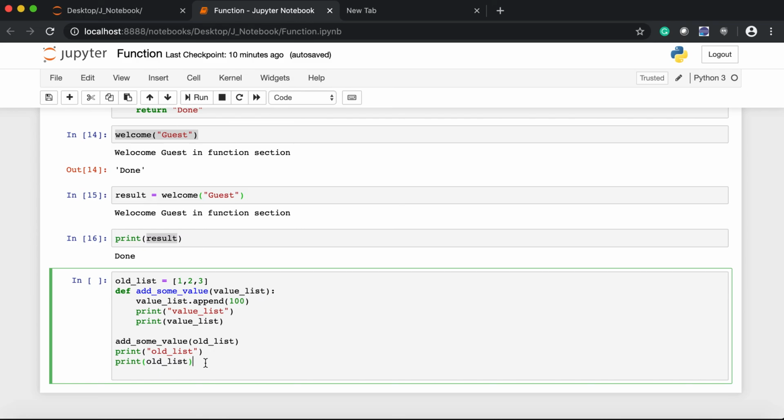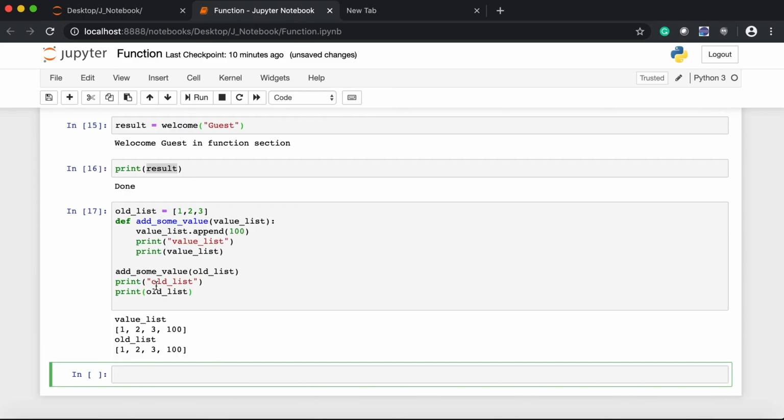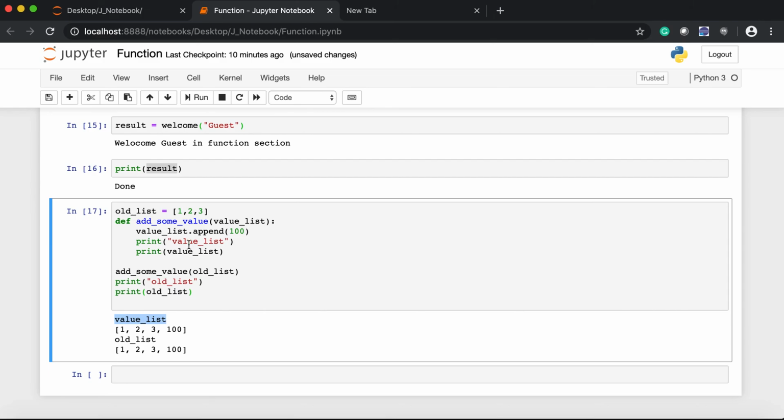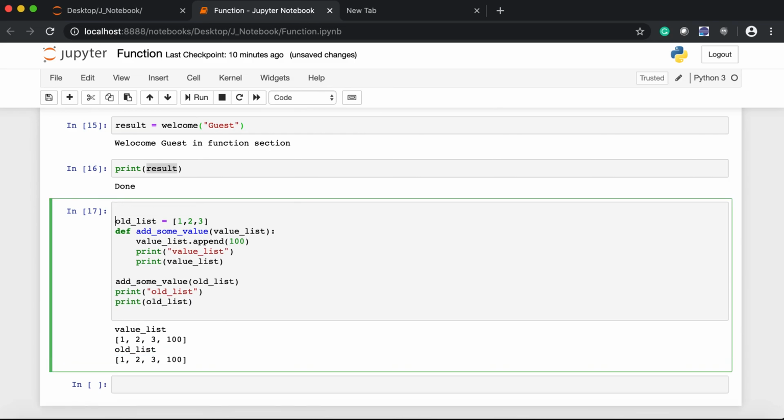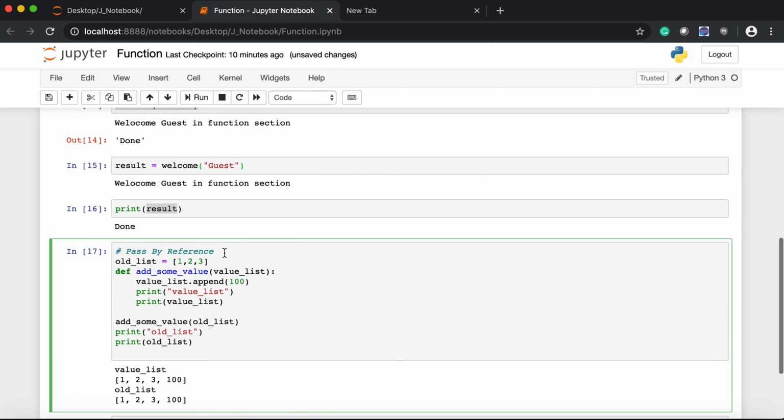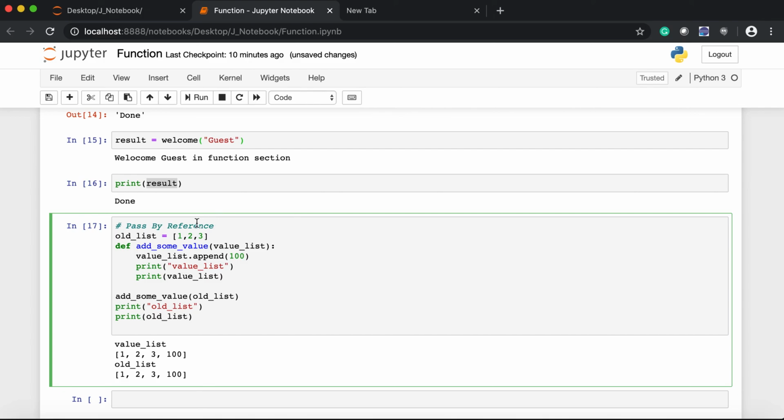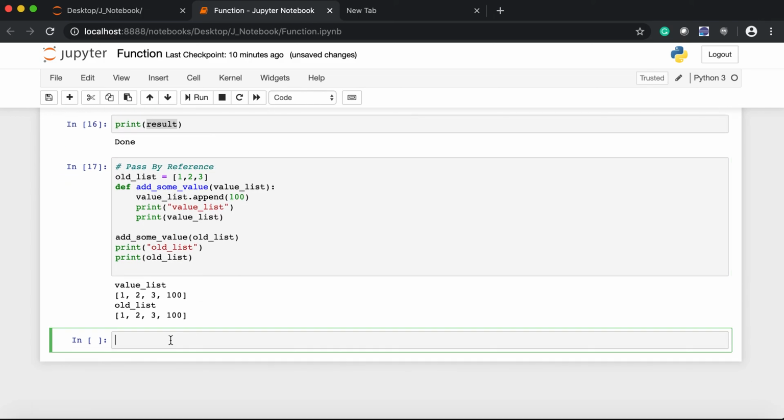Okay, let's execute it. You can see first value list, this is the print statement, then the list with 100 appended, then old list, and the old list also has the value 100. So this is called pass by reference. Okay, so in Python every argument, when we pass any parameter, that is called pass by reference.